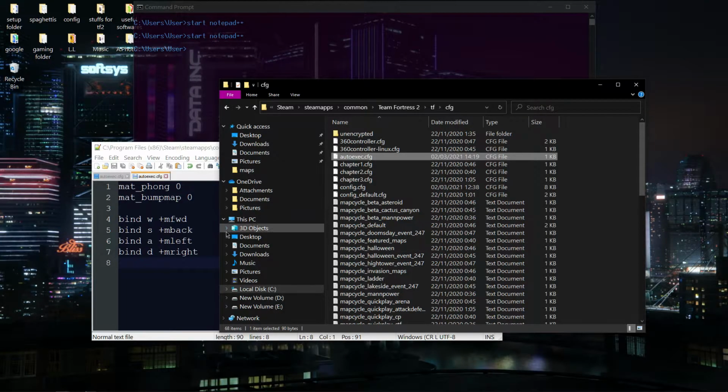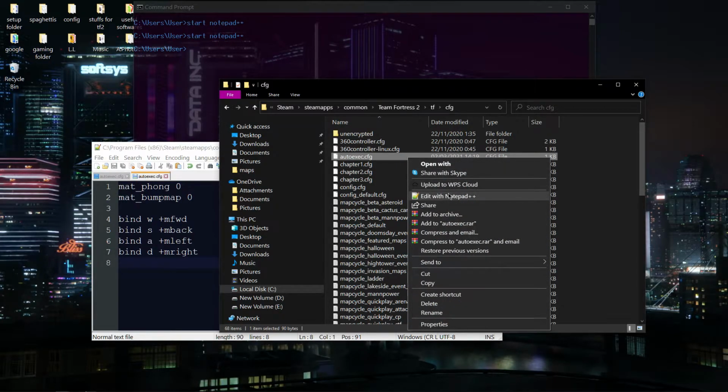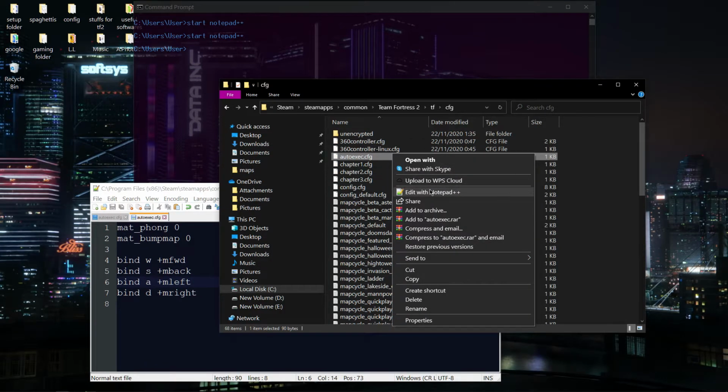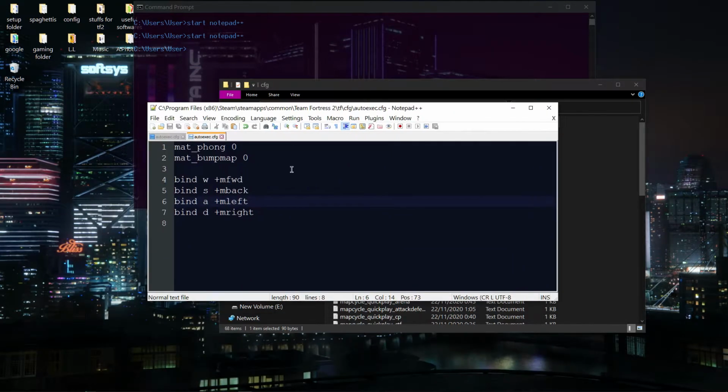Now in here you can just launch the game easily. No problem at all. But if you want to edit it again with Notepad, you can just right-click it, go to Edit with Notepad++, and boom, you can edit anything you want again. Now, remember to save the files, or else it will not execute properly.